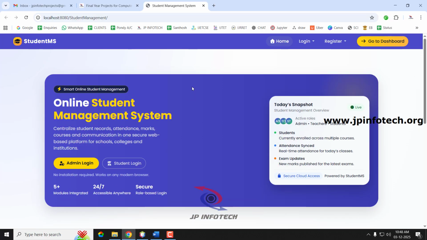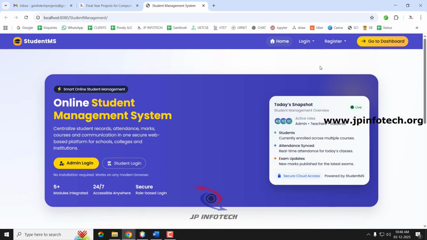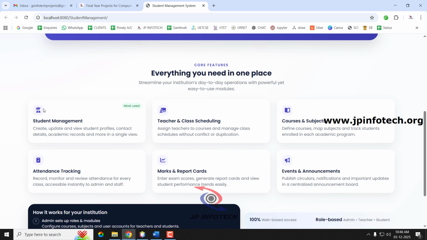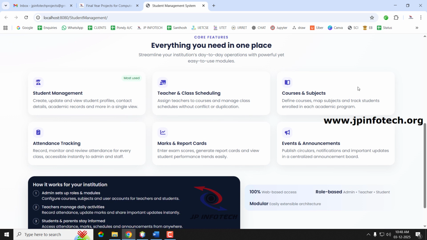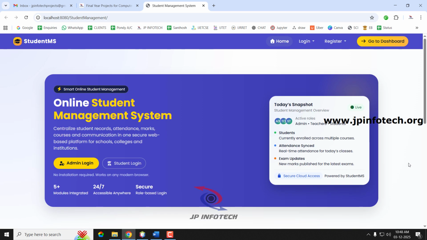So now you can see the project home screen or welcome screen with the project title Online Student Management System. This is a static home page which shows information about the project, showing the features of student management, teachers and class scheduling, courses, subject, attendance tracking, marks reports, event announcement, and other kinds of information. Here you can see the login for the admin, teacher and the students, and you can see the registration for the student and the teacher part.